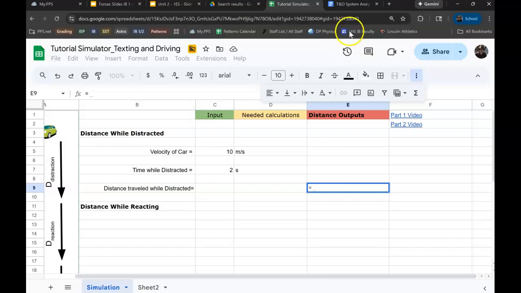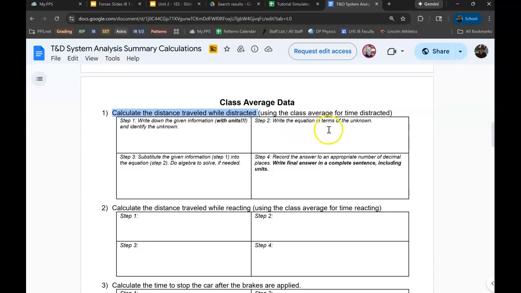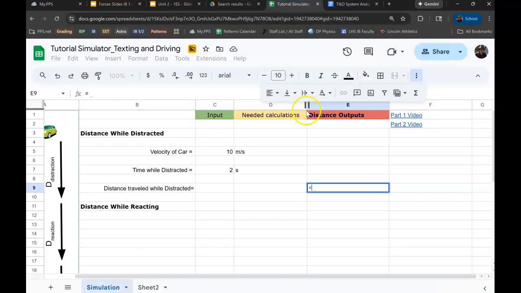And I know from my texting and driving system analysis, I've got an equation here. I use the equation distance equals velocity times time. This should be from your 4-step method problem. So I've got distance equals velocity times time. Well, look, I've got my velocity right here. Distance equals velocity in that cell times the time in that cell. And I hit enter. Okay, great.